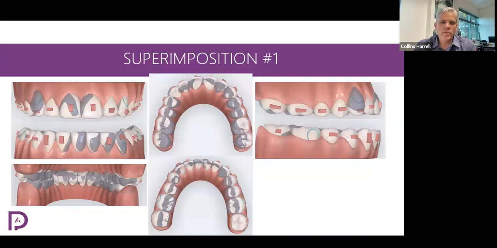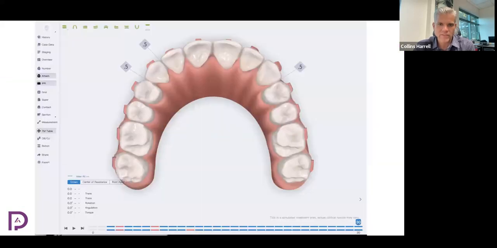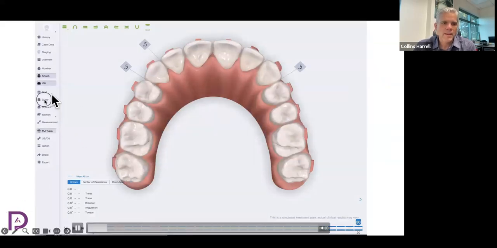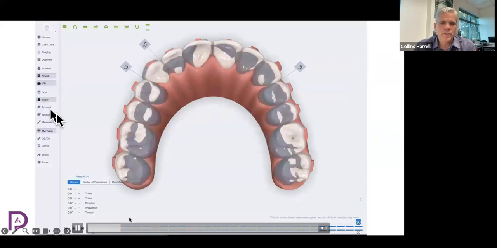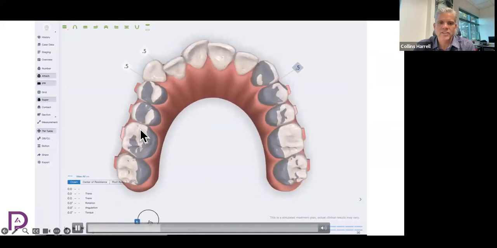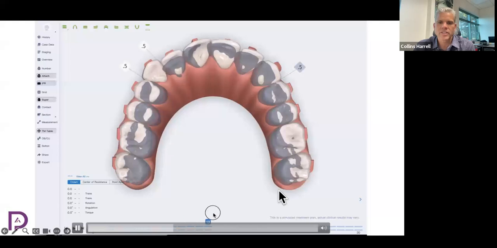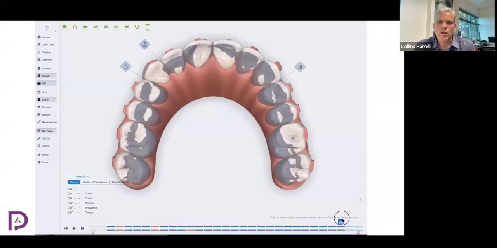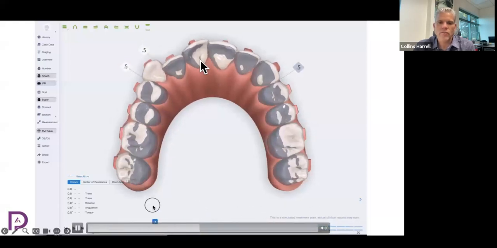Okay. There's a superimposition tool that's nice to look at when we evaluate the cases to see the starting position and the finishing position and compare them. So here's a still picture of it, but let's look at that in the actual software. You come over here and click on super, all it says is super, and then it brings up the starting position of the teeth. And then again, you can bring the slider back and forth and you can see the starting positions and the finishing positions.